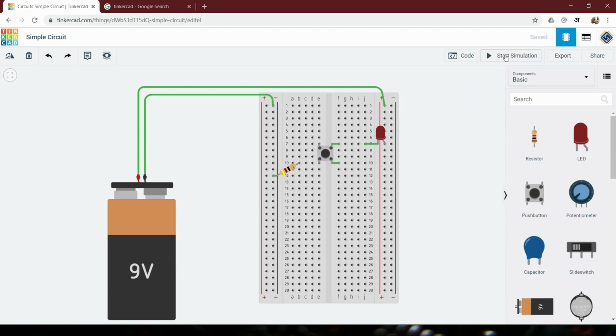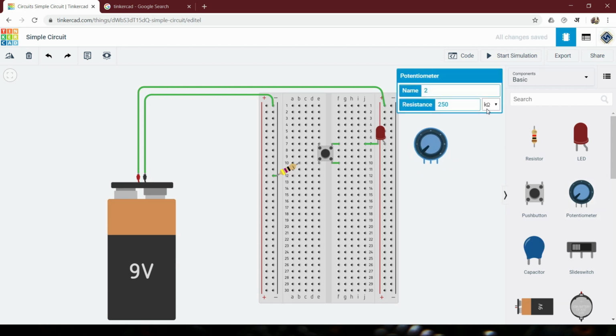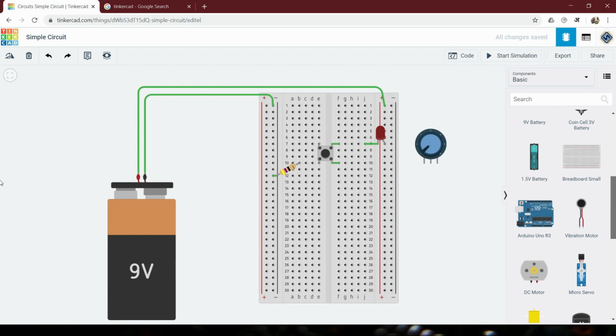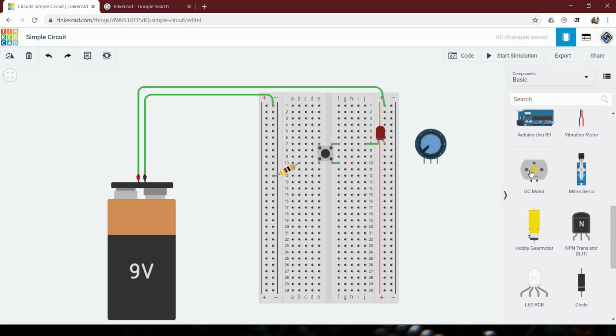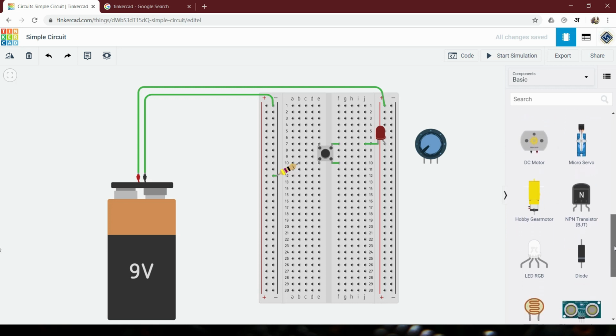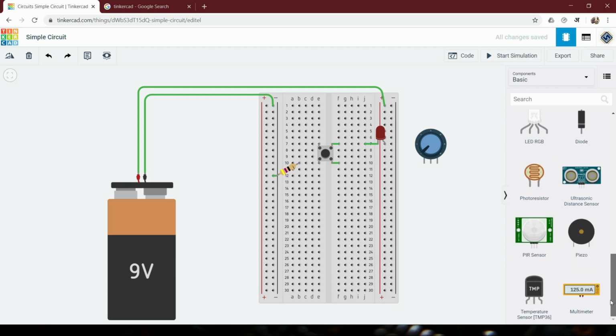If I stop the simulation here, I can move these components here and there. I can add others, like a push button or a potentiometer. Let's say I want to add a potentiometer. I click on a potentiometer and I place it here. We have a potentiometer icon that works the same way the real potentiometer does. We have a variety of components like a 1.5 volt battery, small breadboard, an Arduino board, which is a development board. We have a DC motor, a micro servo, and various other electromechanical and electrical components like a multimeter or a buzzer.